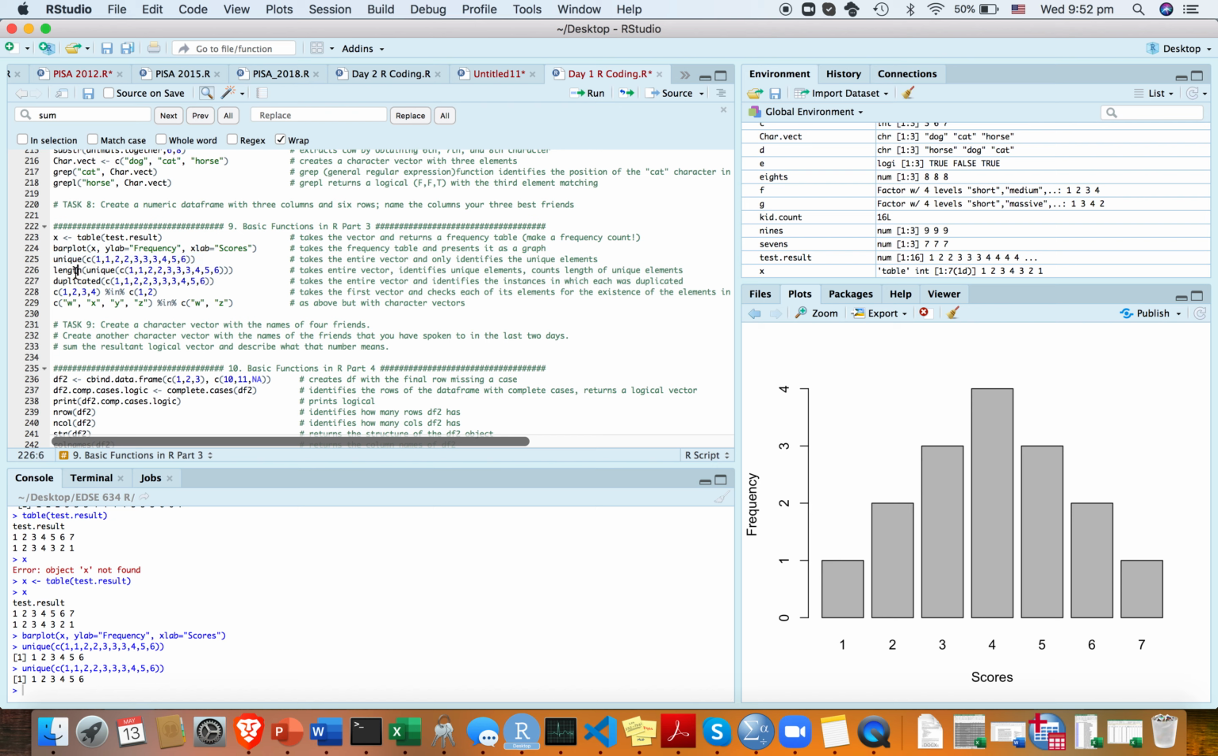Now let's think, how many unique elements do we have? So we can combine the functions. We have a vector, we can check its unique elements, like that, and we can check how many unique elements there are by using the length function. There's 6 unique elements in there. So we're building functions on functions like Lego.